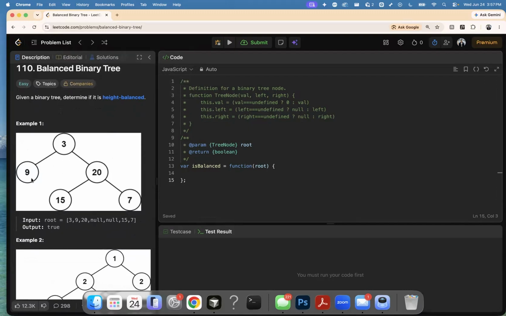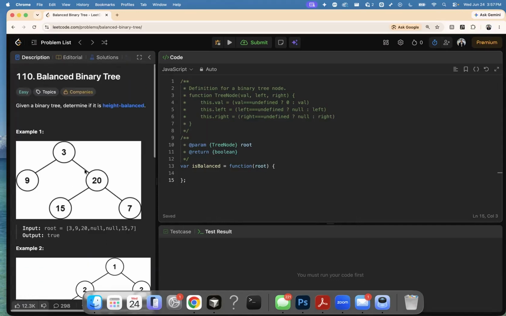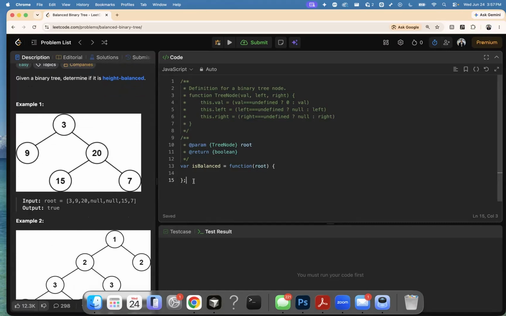So we see here for this subtree, it has a difference of 1. But here we have a depth difference of more than 1, 2. So we return false here and we return true here. So how can we solve this problem?